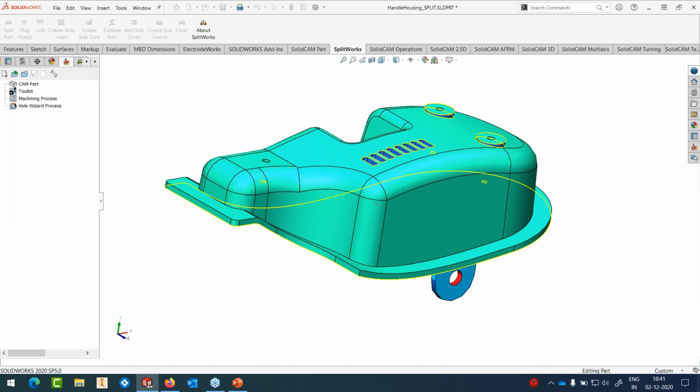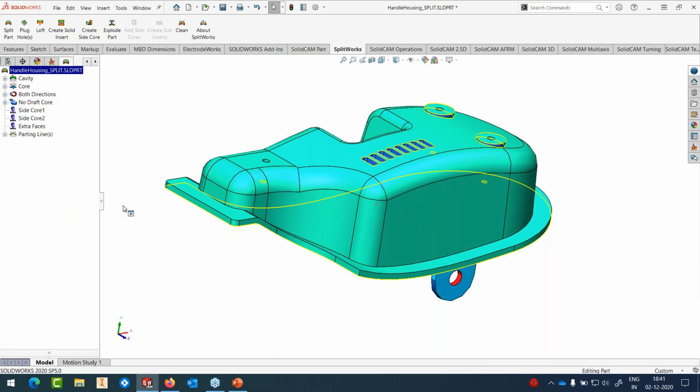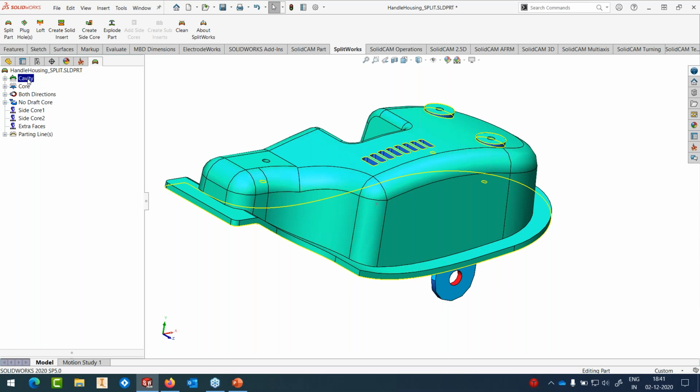So what it does basically here is it creates a tab, and within the tab it creates a cavity group, it creates a core group, it creates two more groups called side core 1 and side core 2 by default. Whether a part has it or not, these two groups are automatically created. Although they are empty, they don't have anything. And then there is another group called extra faces, then there is a group called no draft core, and both directions. So it creates these groups.